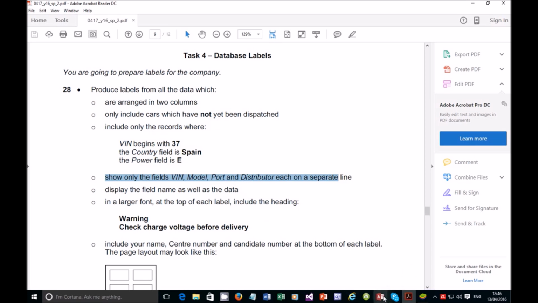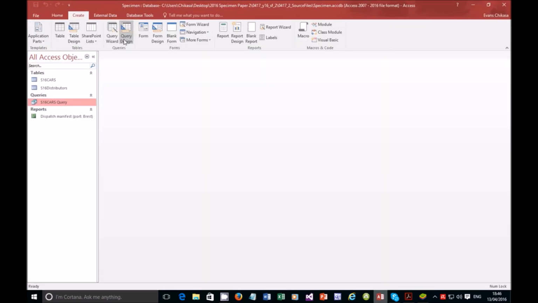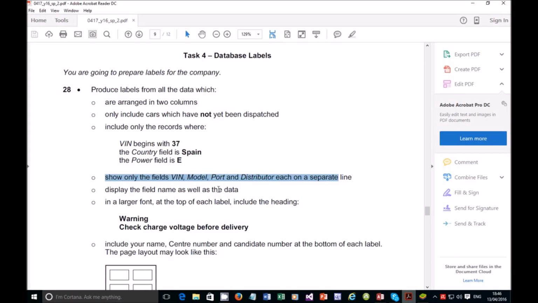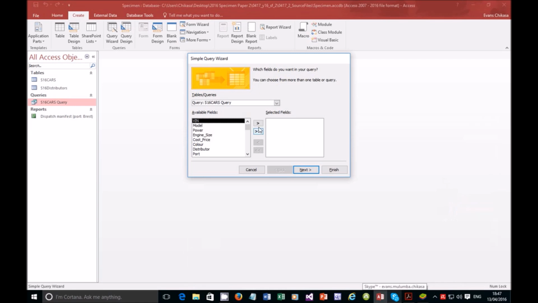So let's go back here, create under query wizard, simple query, and then I'm going to select the fields that are required. Now in my opinion, it's very important that you select first of all these fields that should be shown first, because they have to be in this order. Sometimes in the exam you are told that they must follow this particular order. So for me, I just start with these fields first when I do the selecting of the fields here. So first of all, I select VIN, then model was the next one, and then there was port. Remember this is a relational database.